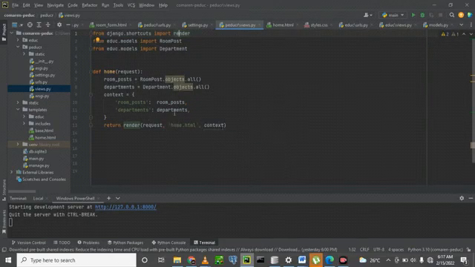And inside the context, we have room posts, and room posts is Room.objects.all, all of them that are in the database, and then context. This context will be displayed on the HTML page when we open our website. Now, that is how we do it.